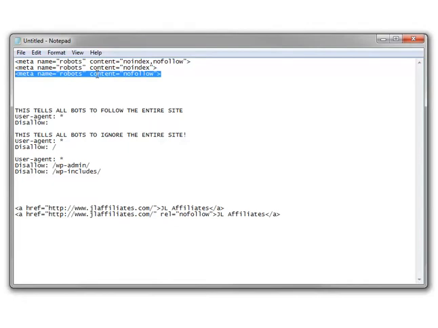It means we will index the page, but we will not follow the links on the page. Like I said, there are all kinds of different reasons why you might use this. I'm not going to go through every single scenario, but I want you to know exactly what each one of these is and what it does. So that's the meta nofollow.